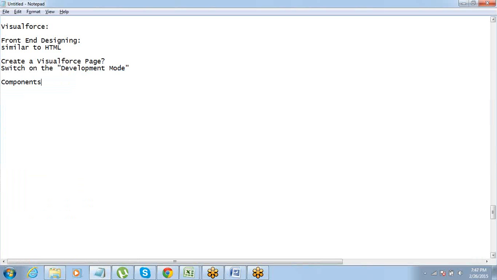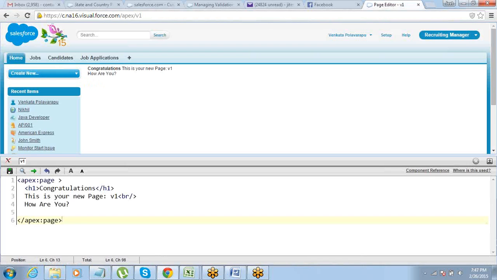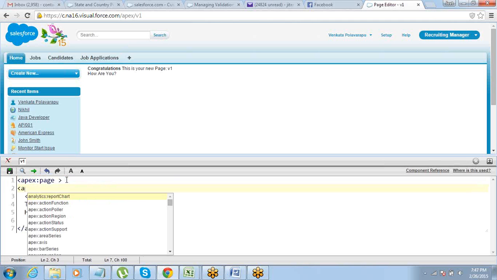Now we will talk about components and attributes. What is a component and what is an attribute? As we see, there is an apex:page component. There are a lot of components available which you can use, like a page block, a section, table, form, input field, output field, button, link. There are so many components, and for everything there is a component defined. There are chart, data table, form, input field, output field, text area, and many more.